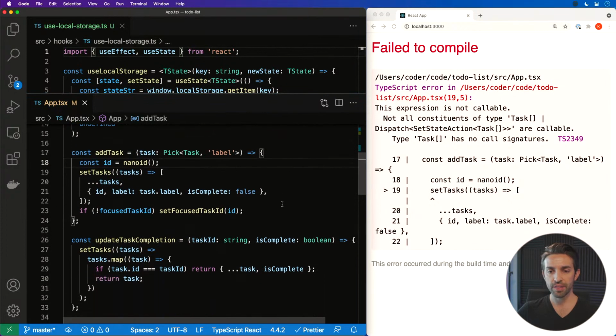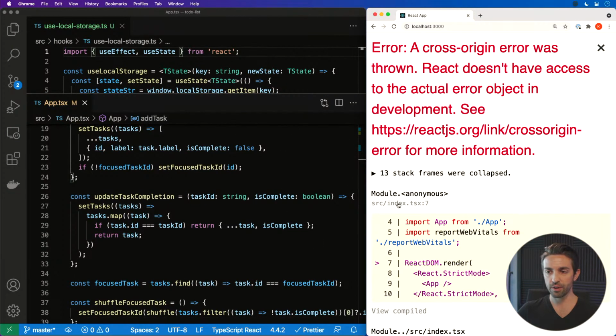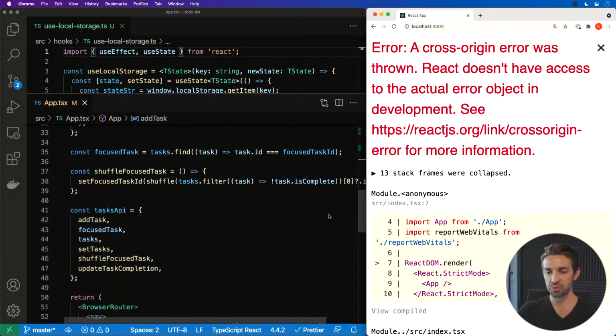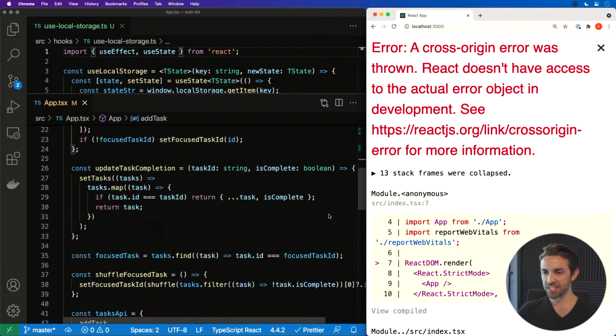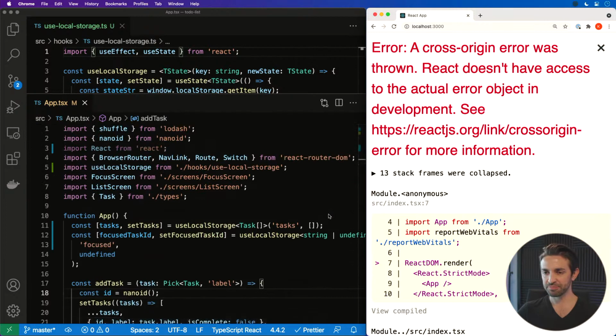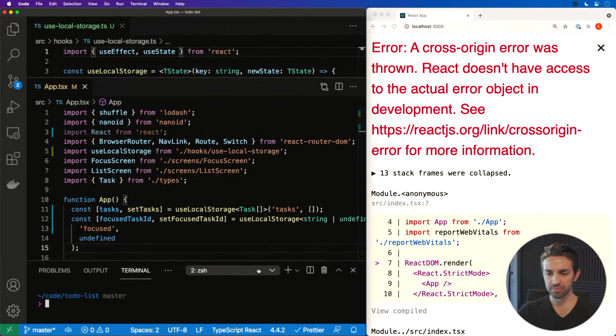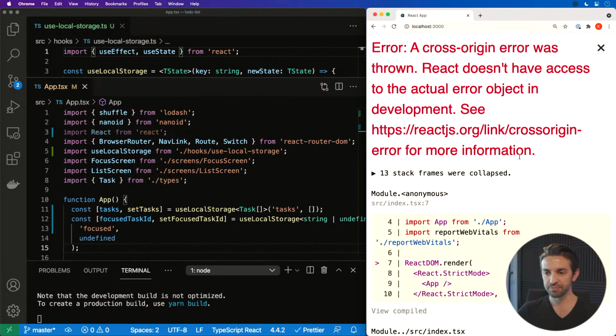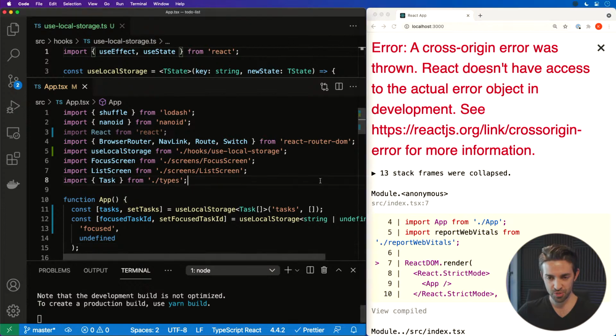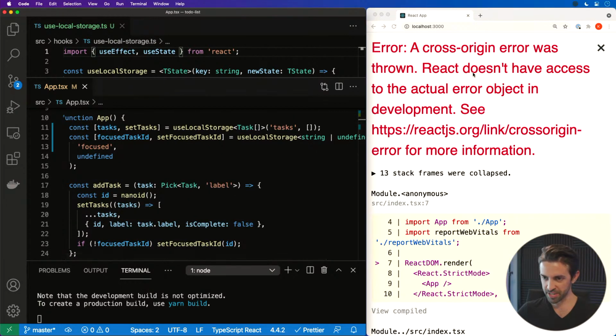Okay, so I think that will clear up our error. A cross-origin error. That is very odd. I'm going to restart my server. Let me go to my server here, Control-C out of that, restart this and see if we get the same error. We do get the same error. React doesn't have access to the actual error object in development.